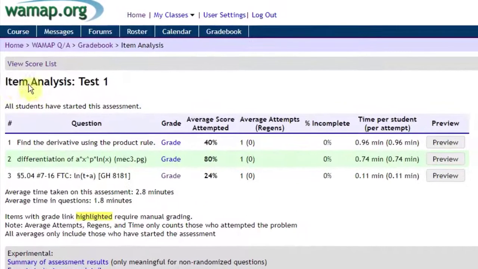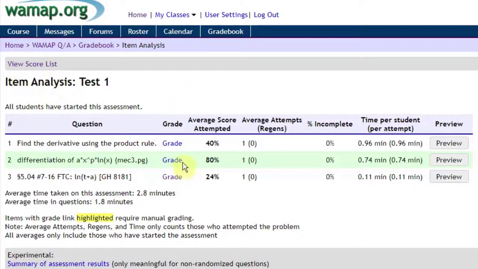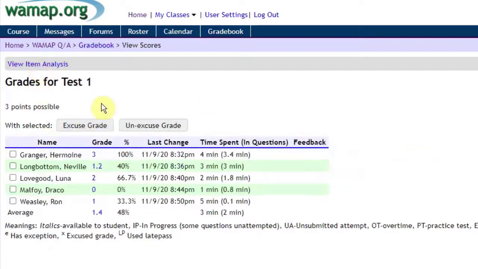Your other view, besides the item analysis one question at a time, you can switch to view score list, and this will give you one student at a time. So you can go through, if you have the scratch paper of an individual student in front of you, you can go ahead and view it. Let's take a look at this student.